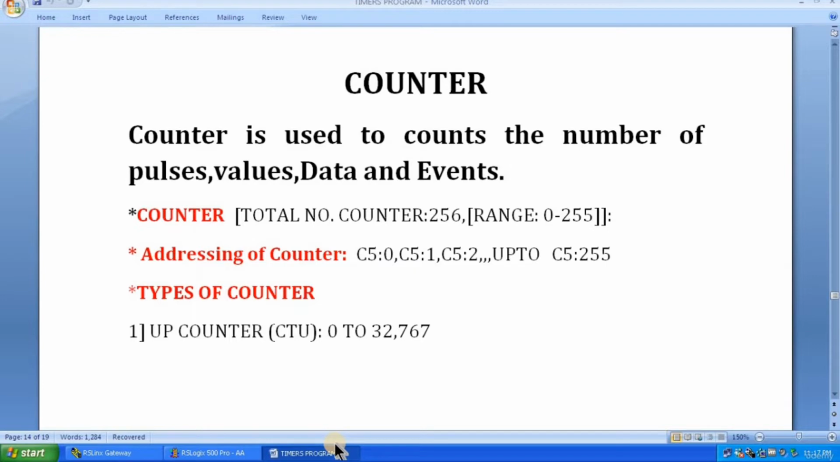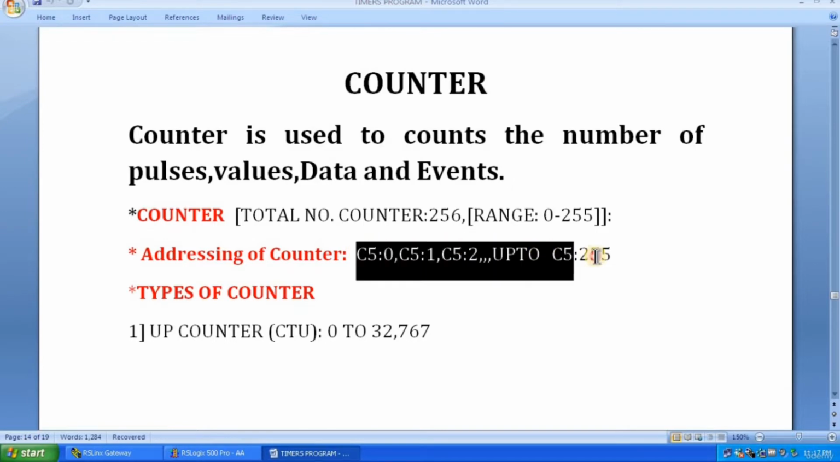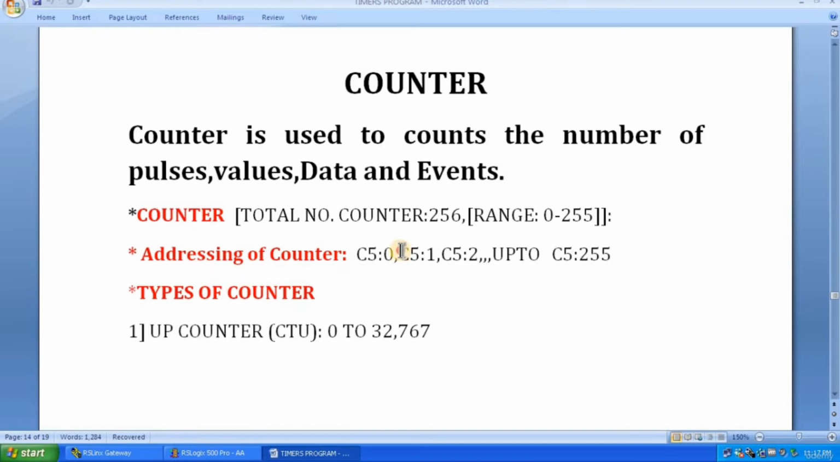Basically, in Allen-Bradley PLC, we can use a total of 256 counters. For the range, here you can see 0 to 255. Let us understand the addressing of counter. Here you can see the proper address for counter: C5:0, C5:1 and up to C5:255. C means counter, 5 means data file number, and 0 means the number of the counter, that is, the first counter, second counter, third counter, like this.